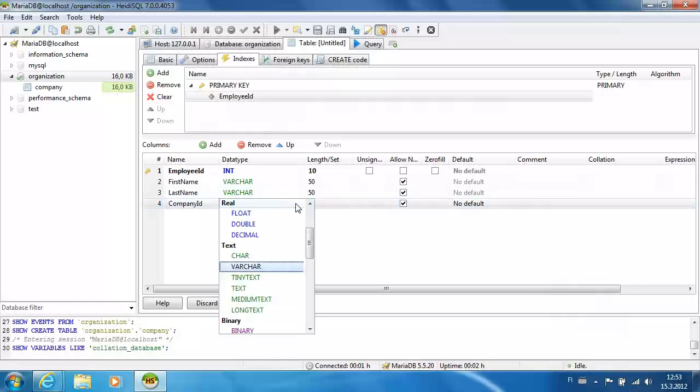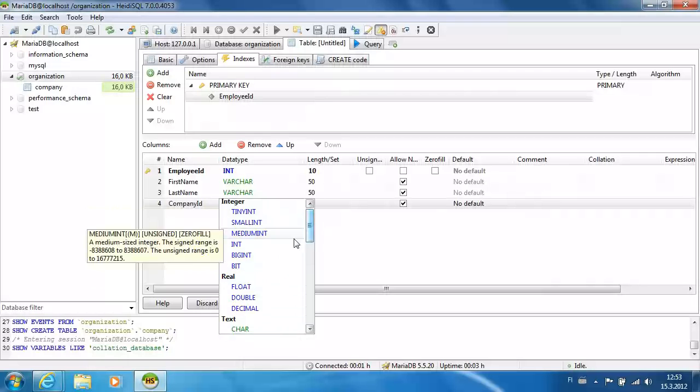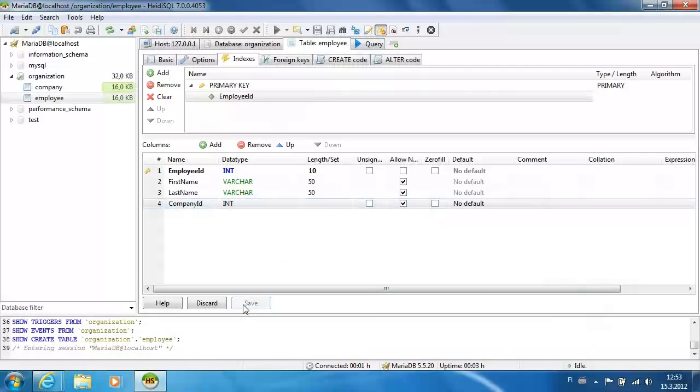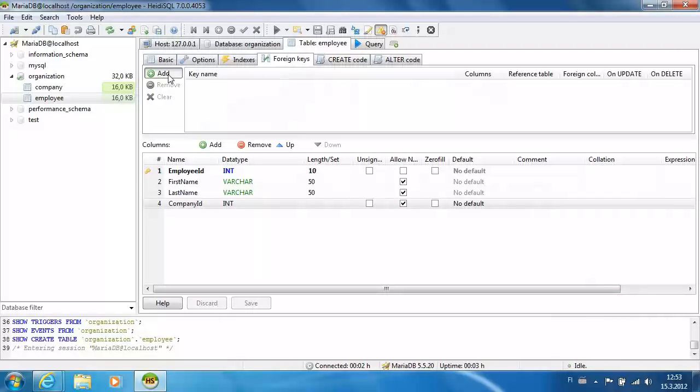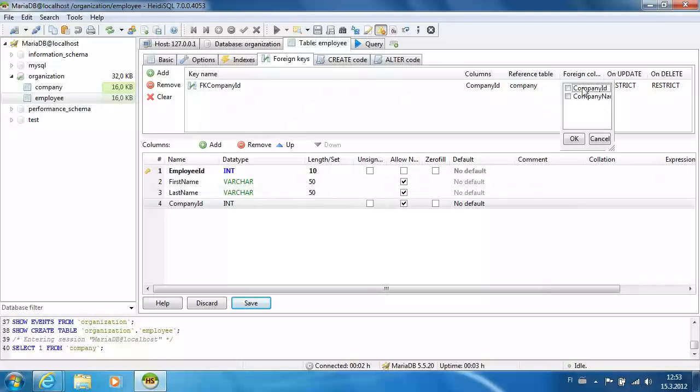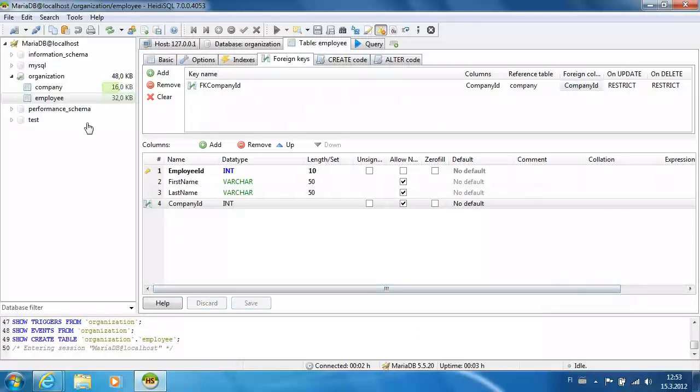Okay, last is going to be a company ID. That will be an int. And go ahead and save that. There we go. And now let's create a foreign key. We'll call it FK company ID, and it will go from the company ID column in the employee table to the company table, the company ID column in that table. Go ahead and add that. Click save. There we go.